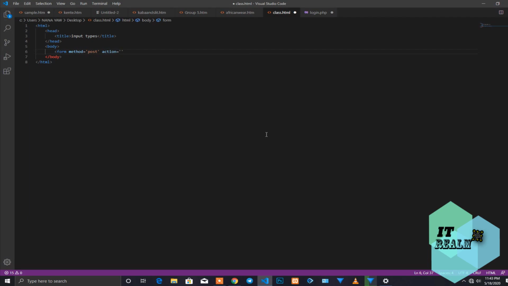The action states where you want the user to send the details he or she has filled. If you want the user to send these details to another place, you enter the place name. Or if you want the user to repeat what the user has written, you enter the page the user is writing the input on. So the file name is class.html. So let me just write class.html. I'll close it. So here I'll start writing my input types.